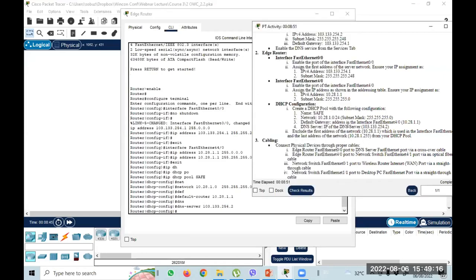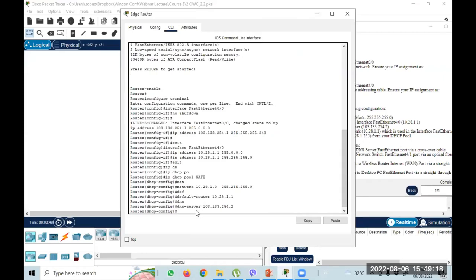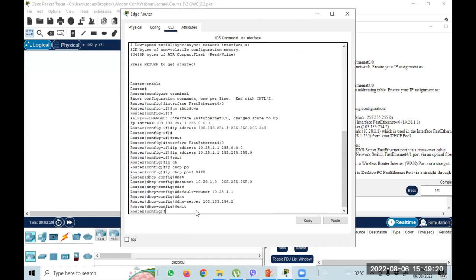Okay, so this is the DNS server configuration. Then I need to exit. Okay, now this DHCP server configuration has finished. So I need to exclude some addresses which I have already mentioned. Basically, the network address I need to exclude from the DHCP pool, and the broadcast address, that is the last address of this block.